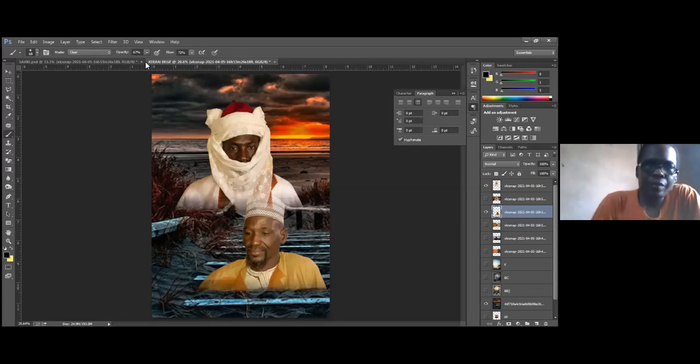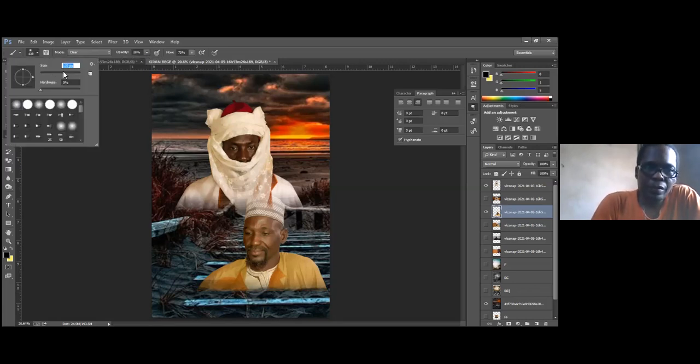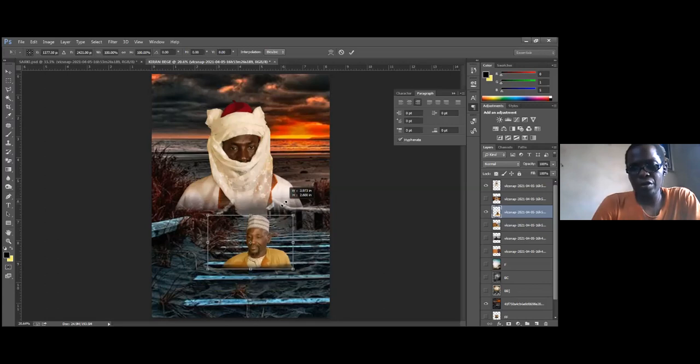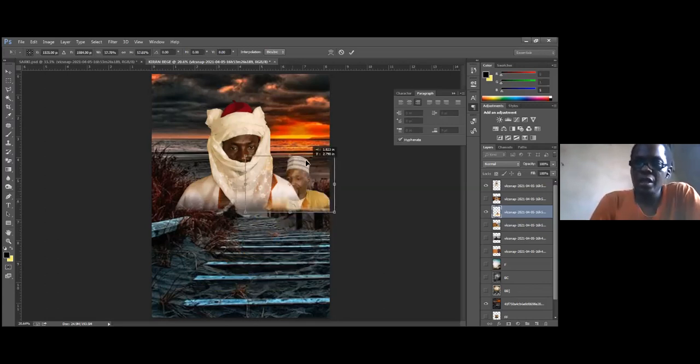Now, let's reduce my opacity and increase my brush. Good, there we go. So I can reduce this now. You hold your shift and alt. Let me reduce this. Let's assume this is just the picture here.